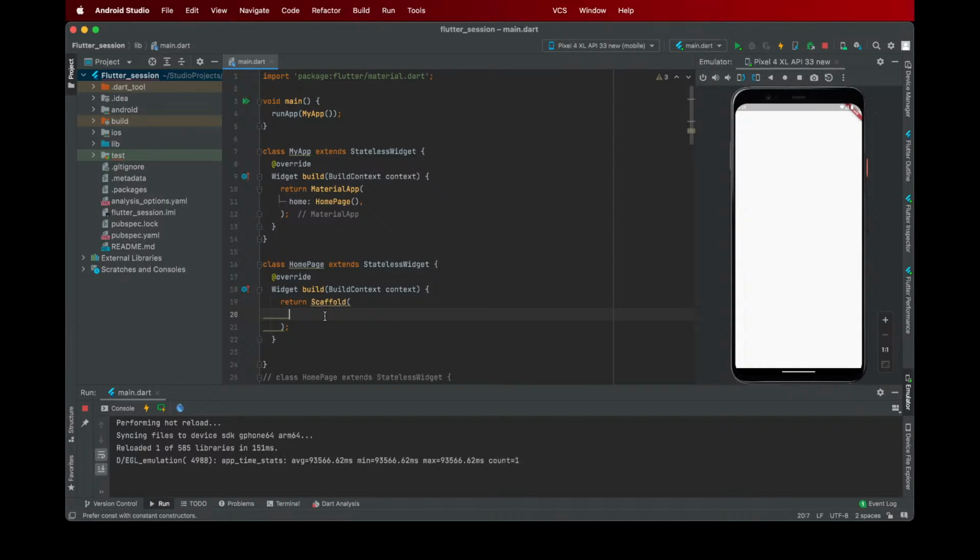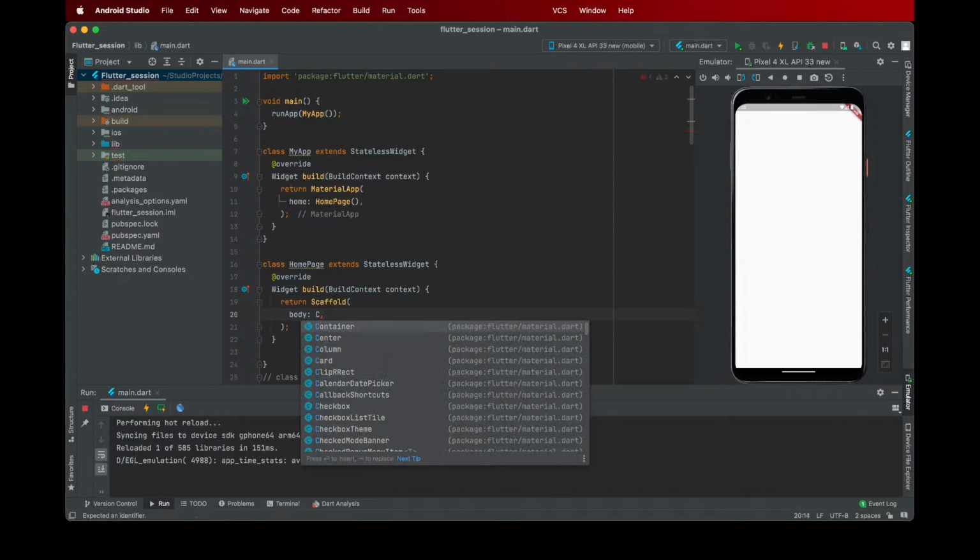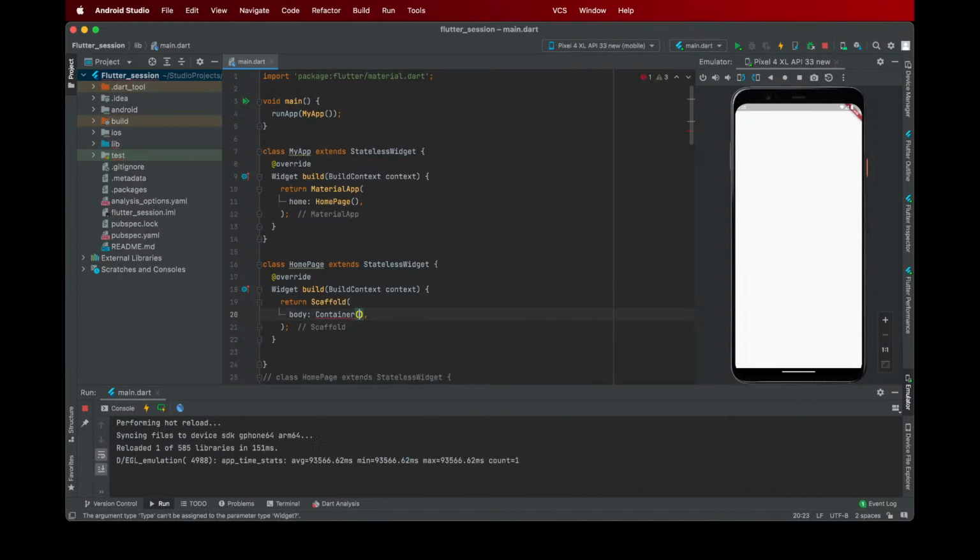Now let's do one thing, let's study what a container is. So inside the body property of scaffold, I'll write a container. Container is, just assume it as a box which has infinite width and infinite height. It has a child property. So if this container does not have any child inside it, it will basically take infinite width and infinite height, right?